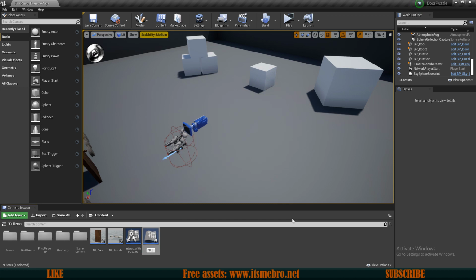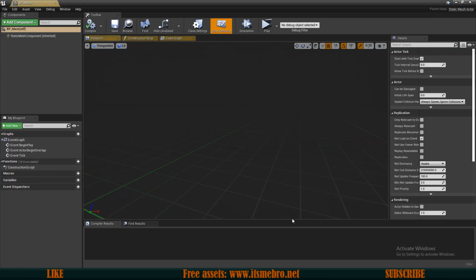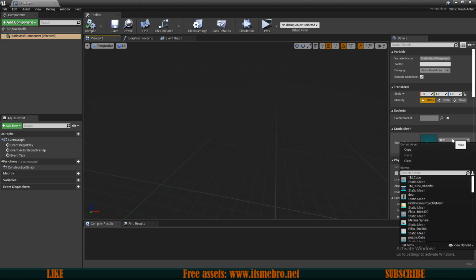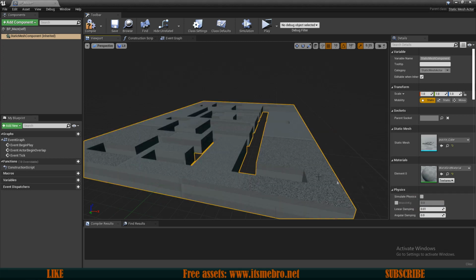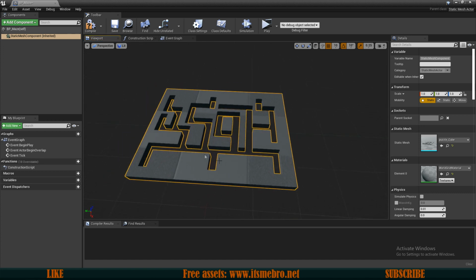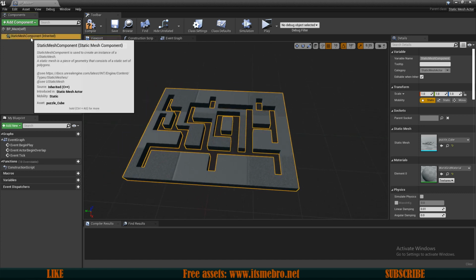Call this BP maze perhaps. Let's open this up. So the static mesh component, I want to use my, how did I call this, puzzle cube. There we go, we have our puzzle cube. But the issue is, if it's a default one, we cannot rotate this.